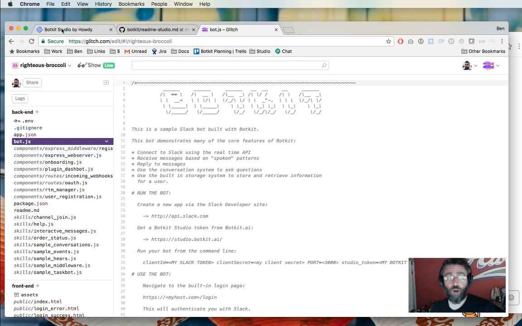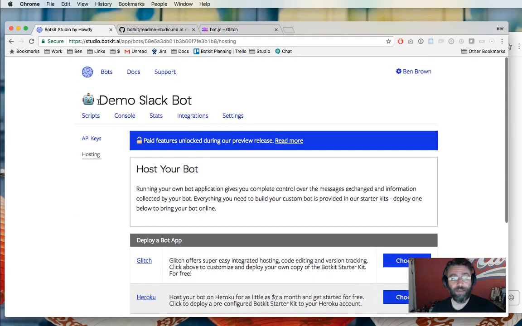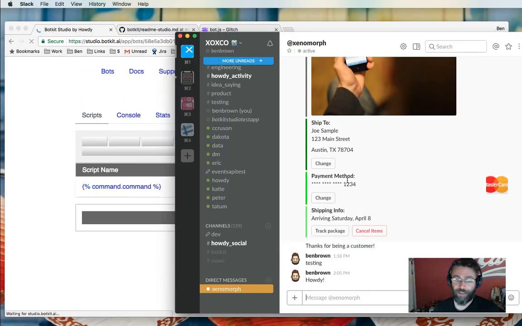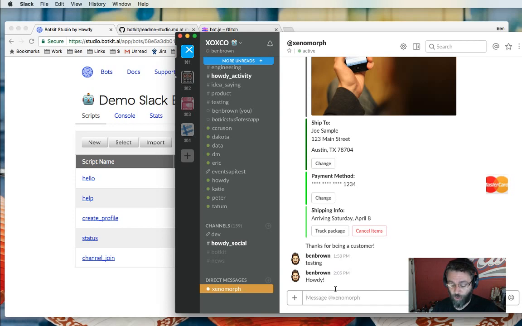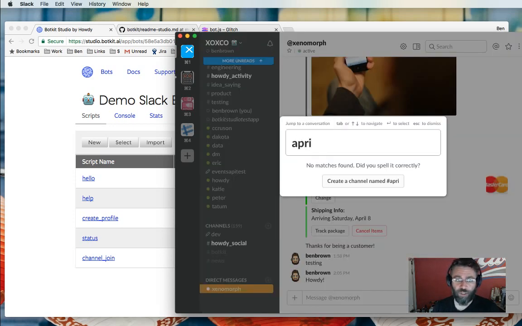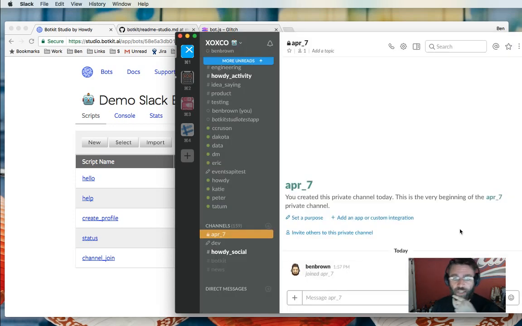So I've gone through all of those steps already with my bot, and I have this sample bot in my channel here called Xenomorph. So I'm going to really quickly switch to this demo channel here. And the first thing I'm going to show you is how you can use Botkit Studio to power simple interactions that don't have any real code behind them, but are more about controlling the dialogue that your bot uses.